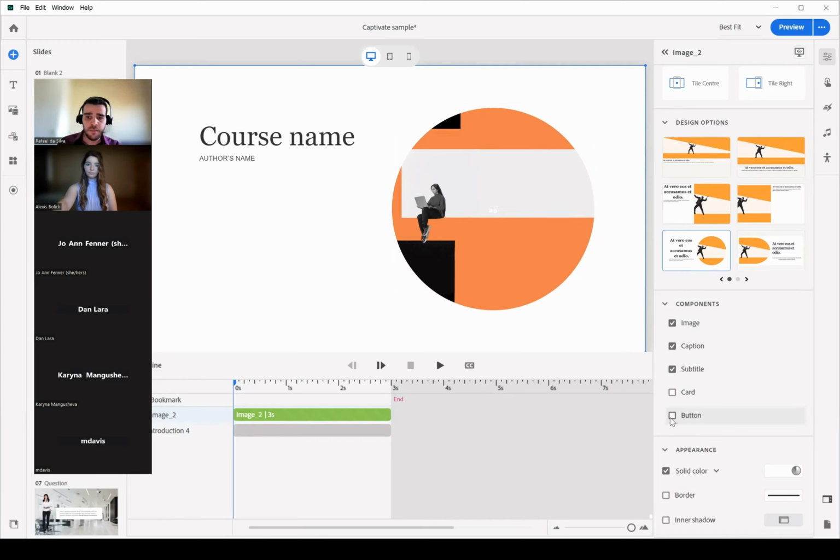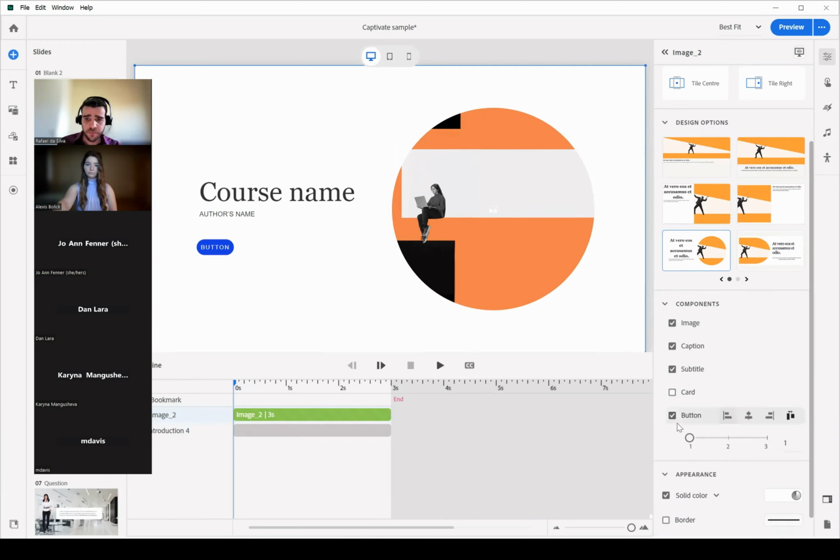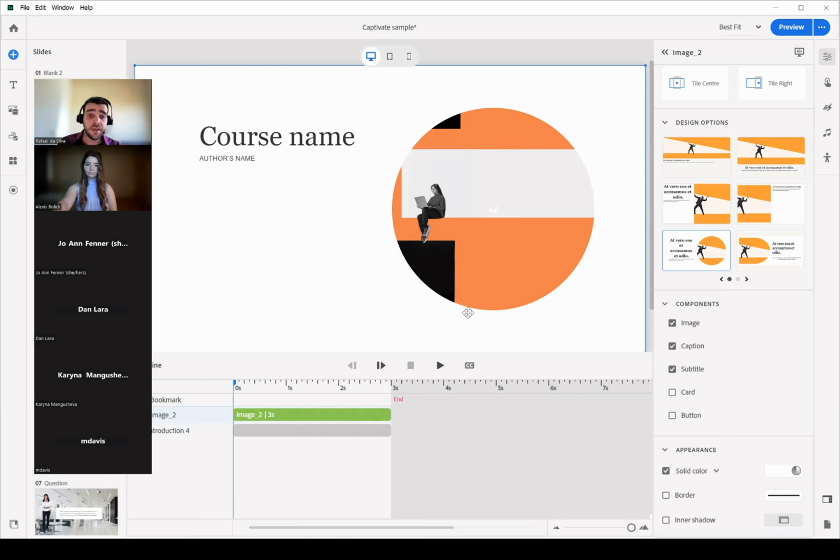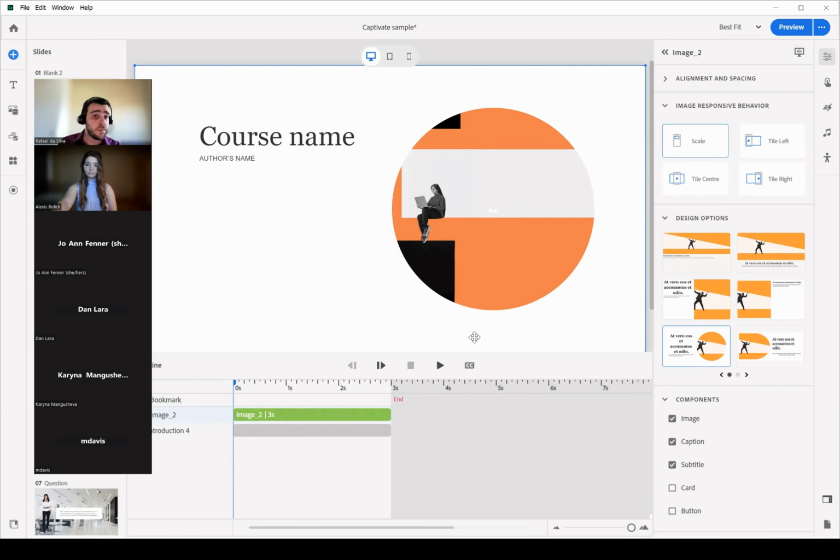We can add a button under it and choose the number of buttons, but essentially the visual design itself cannot be changed, at least not to a complex level as you would in a tool such as Articulate Storyline, Canva, or even PowerPoint.